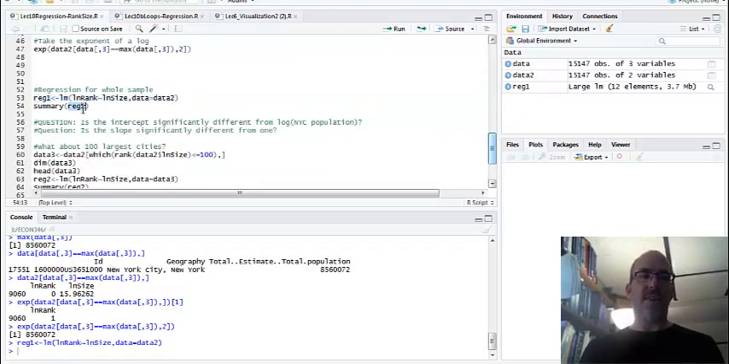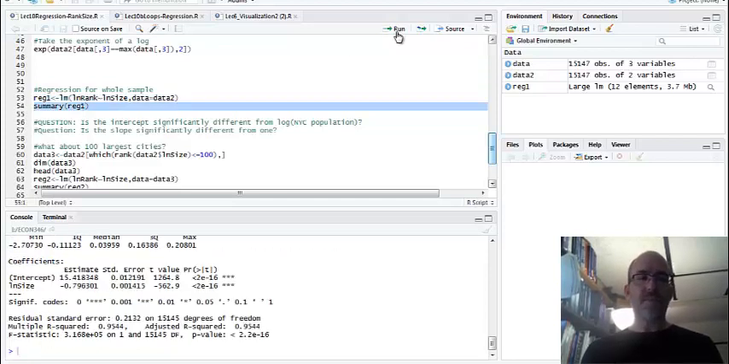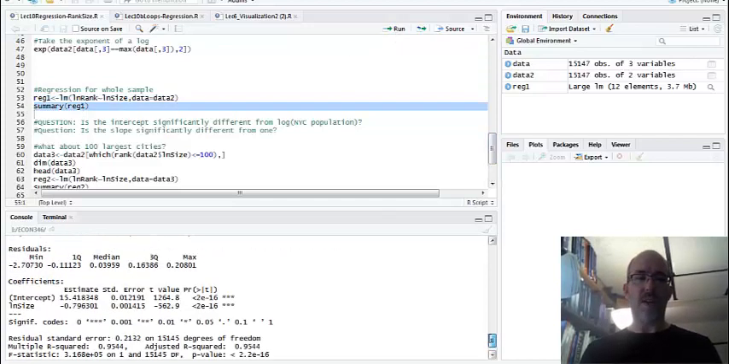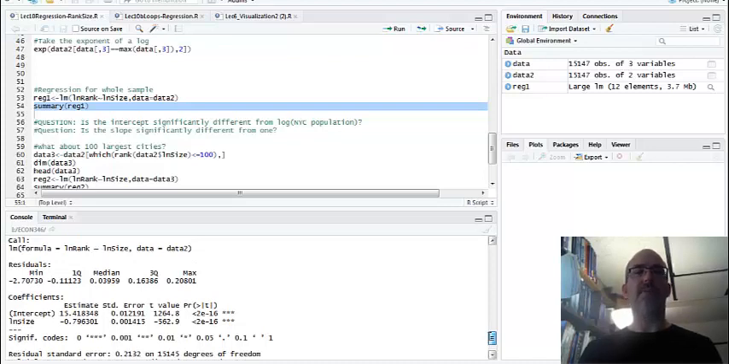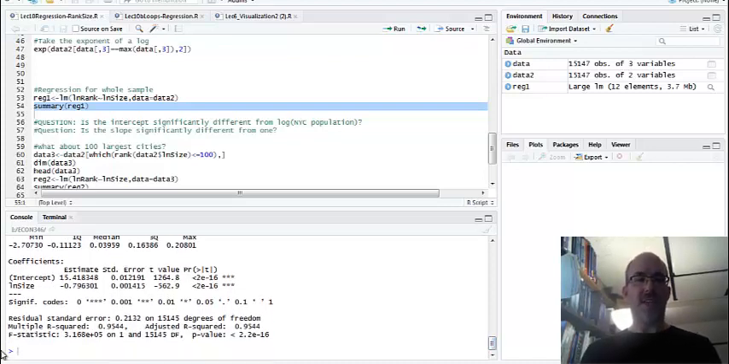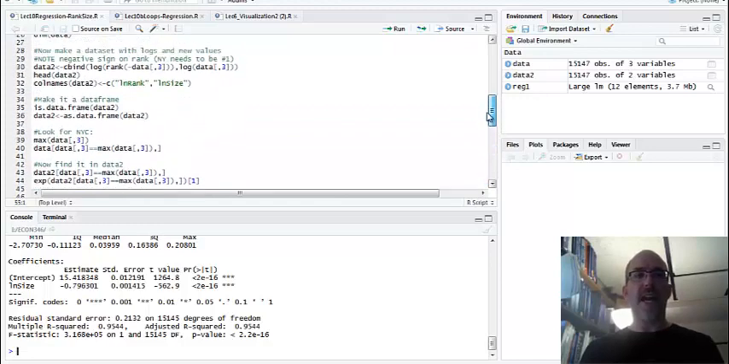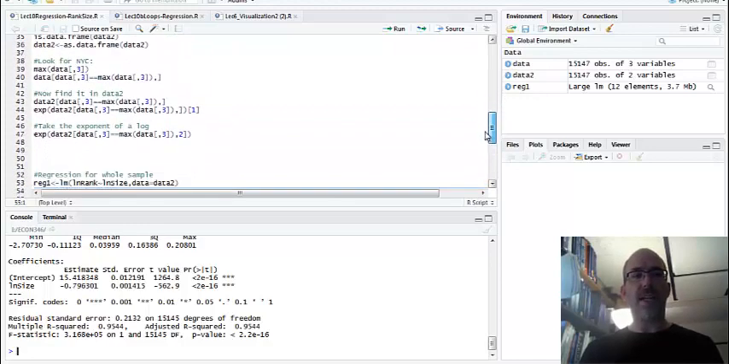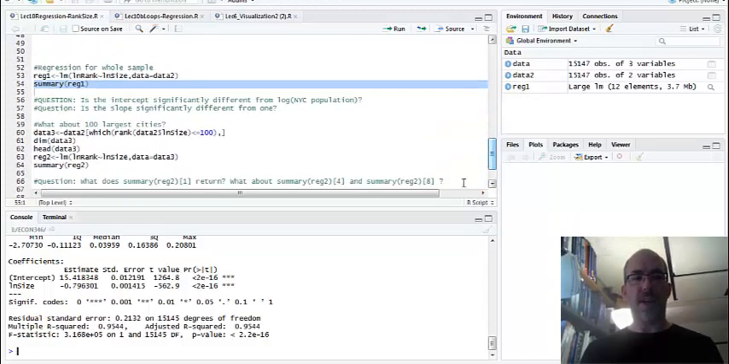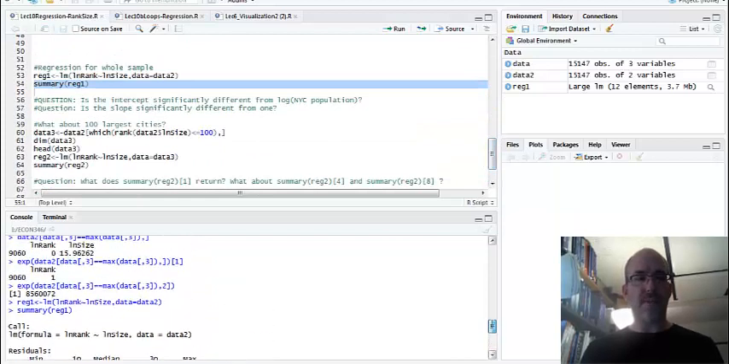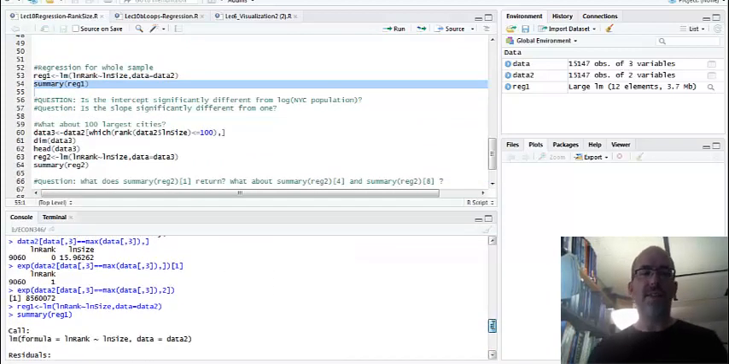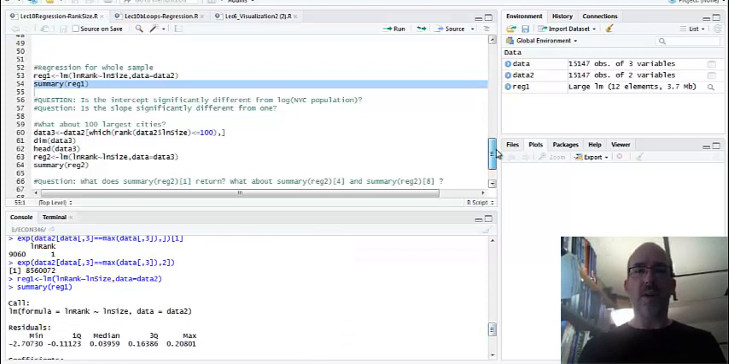All right. Now, pulling the summary gives me traditional regression output. We've seen that before with some manufactured data. So here's the intercept. In theory, this should be the log of the New York population. And what did we say it was? It was 15.96. So it might actually be pretty close. Actually, I'll pull it up here. 15.96. So this is actually pretty close to what you would expect.